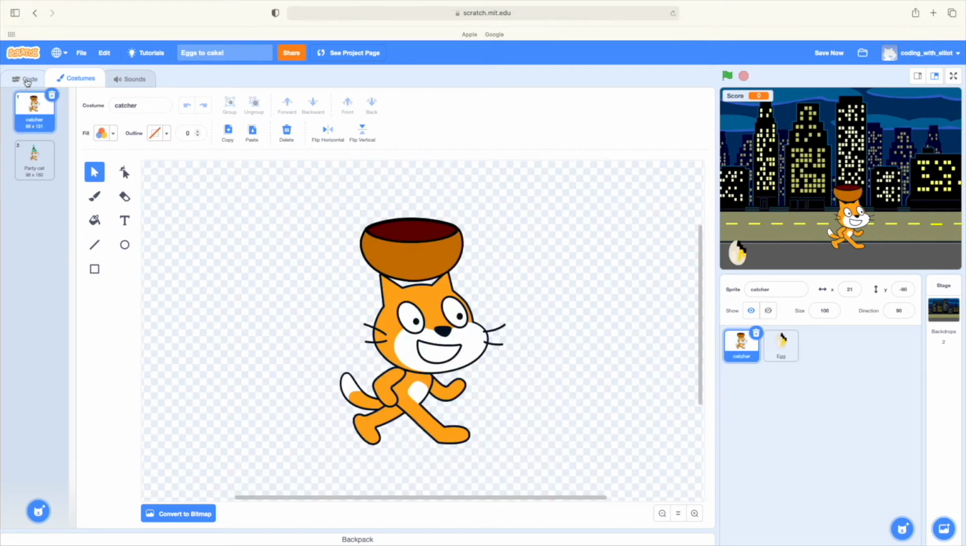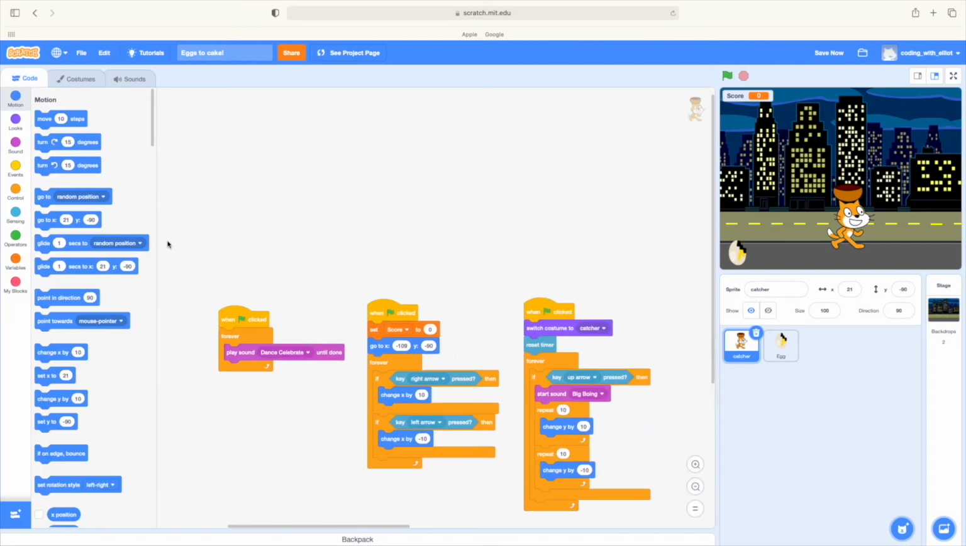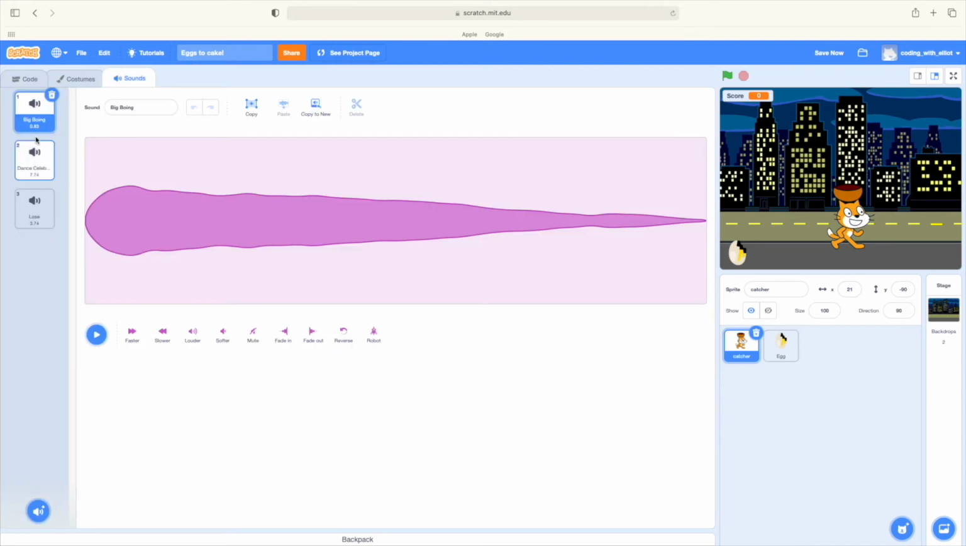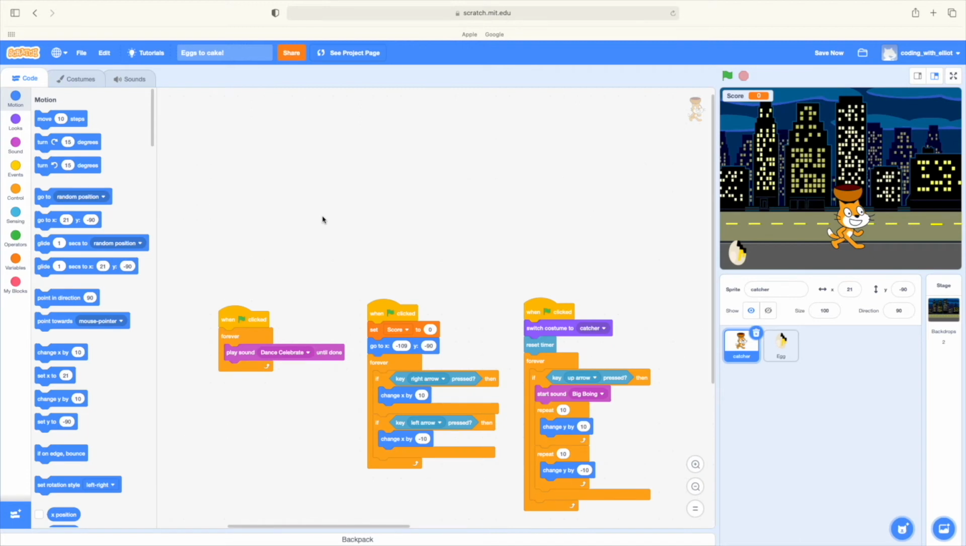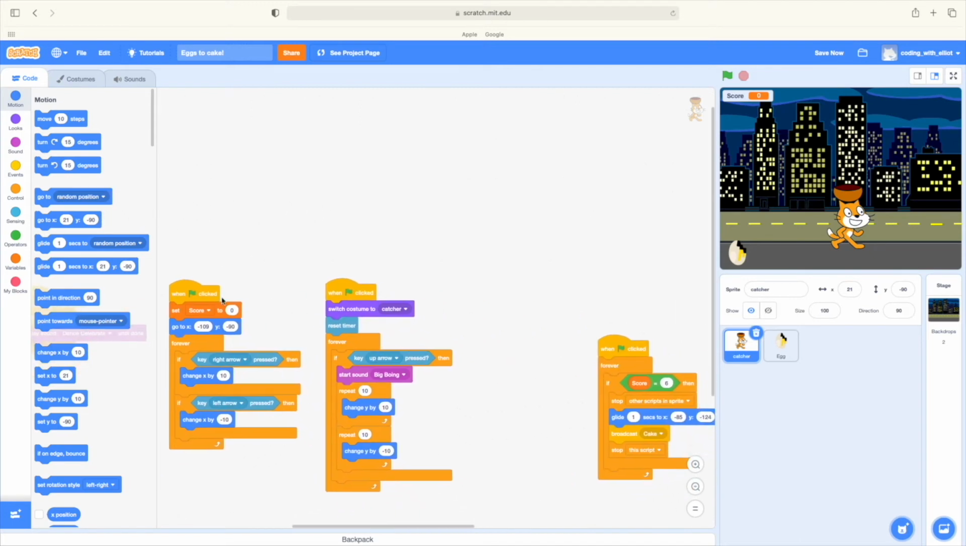Now let's get to coding. So we've got to start with the music. The play sound dance celebrate, which can be found in the sound library, is the sound I'm going to be using. Let's move on. When start, set score to 0.